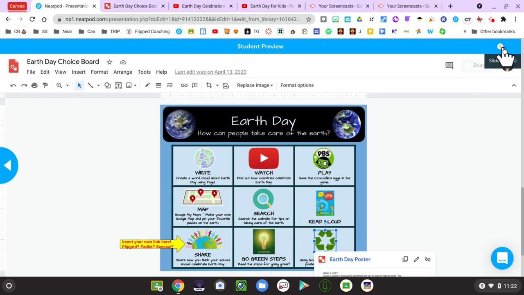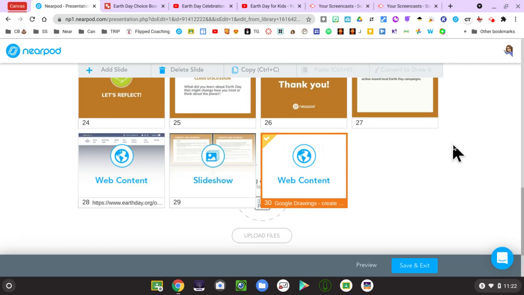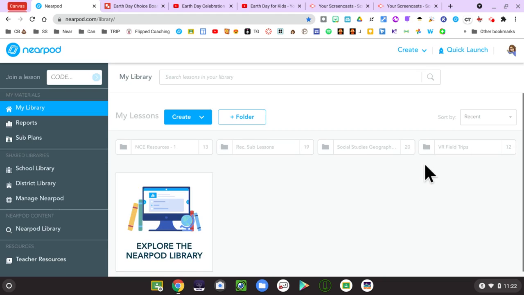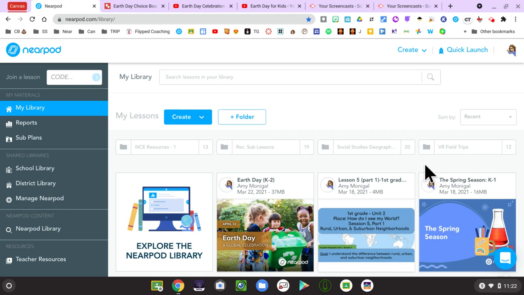So that gives you a quick overview of how you can access and locate some content within the Nearpod library and edit it within your account and personalize a Nearpod for your class. Hopefully this will help you generate some good learning within your classroom.